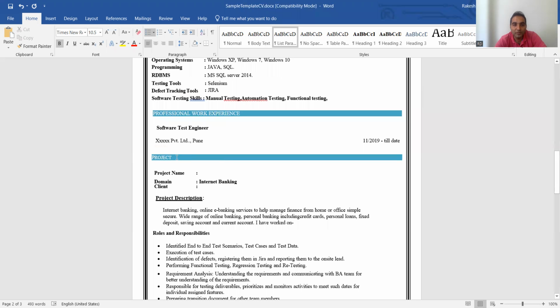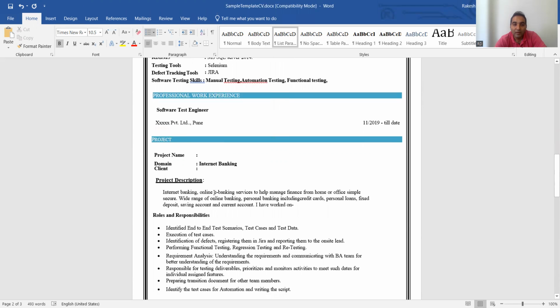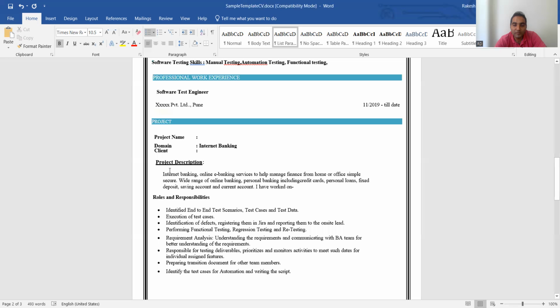In the project details, you should mention the project name, the domain, and the client name, right? Now, in the project description, you have to keep the details in a nutshell. You don't have to explain everything, like this login is happening, this user you are using. No need to do that. Just tell on a very high level. Okay, it's an investment banking domain project, so online banking will take care of the accounts, credit cards, loans, those things. Just a description of 2 to 3 lines is more than enough, right?